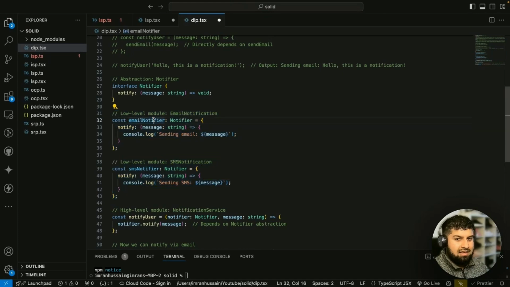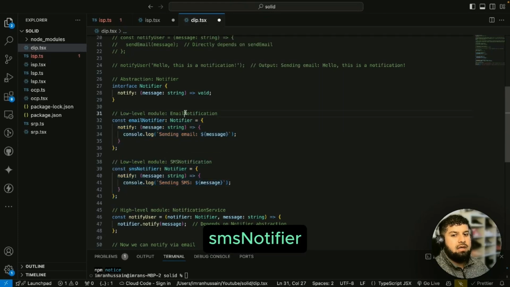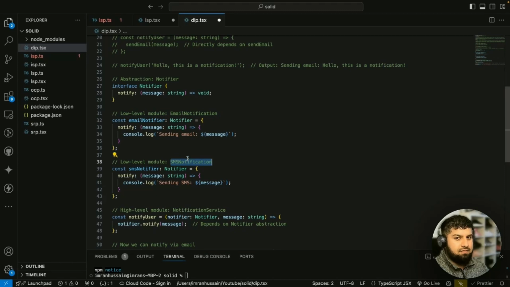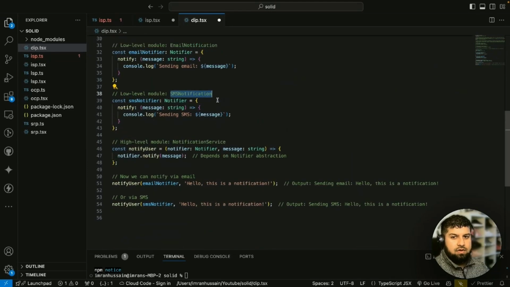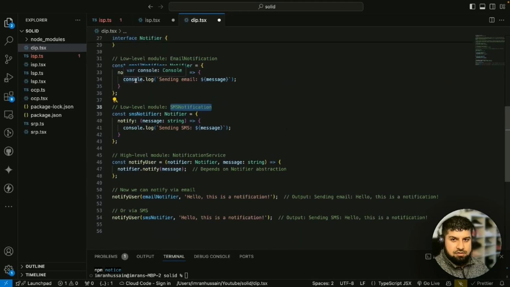One is the email notifier and one is the SMS notifier. So basically email notification and SMS notification. If we go back to the top, here you can see high-level modules should not depend on low-level modules. So basically now we've separated that this is an email notifier and this is an SMS notifier.